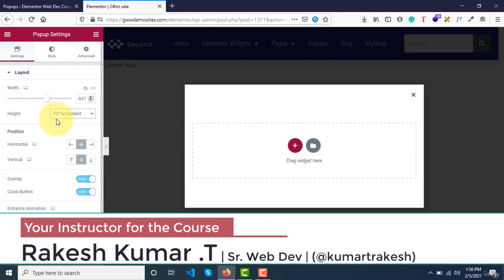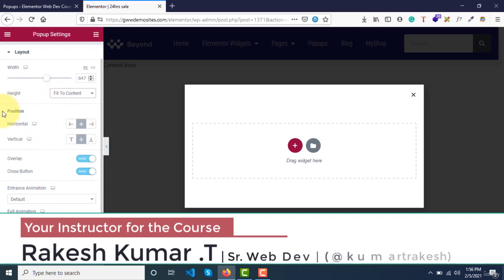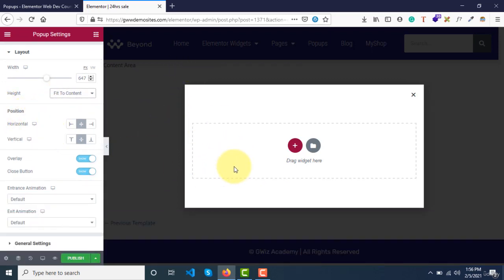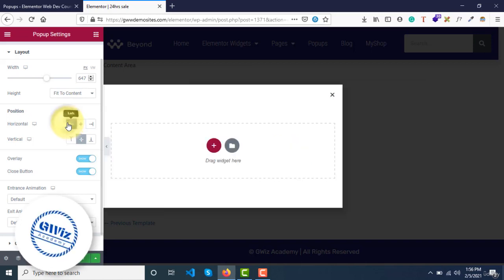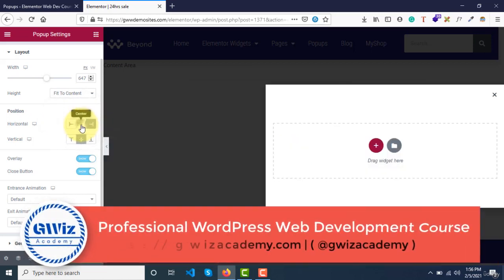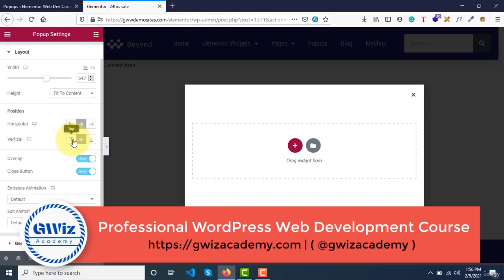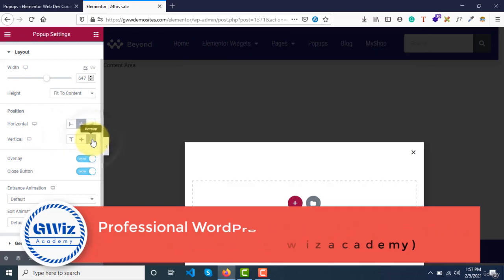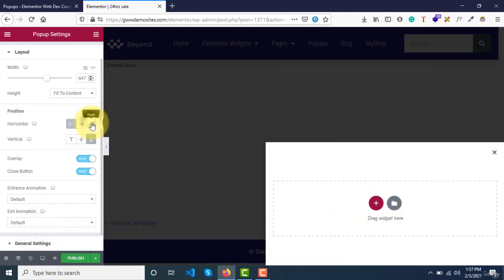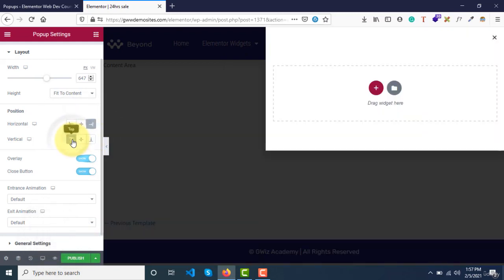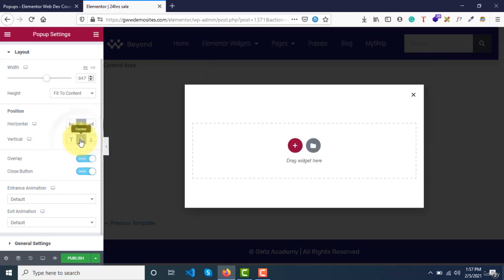Now, the second part is position, where you want to position this pop-up. Right now, by default, it is positioned in the center. Either you can horizontally align it on the left side or right side or in the center. Similarly, vertically, you can align it on the top or bottom, right? Similarly, you can play around with the top right or top left corner. So now let's keep it in the center itself, right? Horizontally and vertically, let's position it in the center.